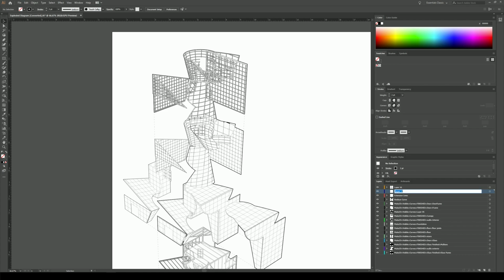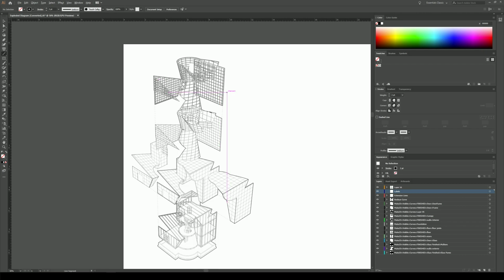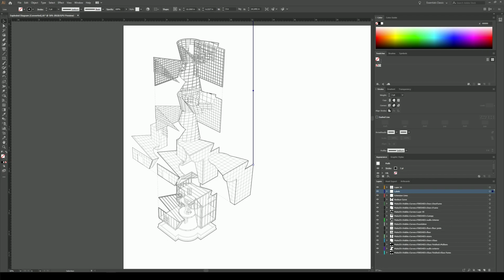I'm going to call this layer labels, and this will be what I'll be working off of. You can also set this up in Rhino if you so choose, but you'll want to be able to find a point, the farthest point on your model, and you'll want to use that as a reference point for where all your labels start.